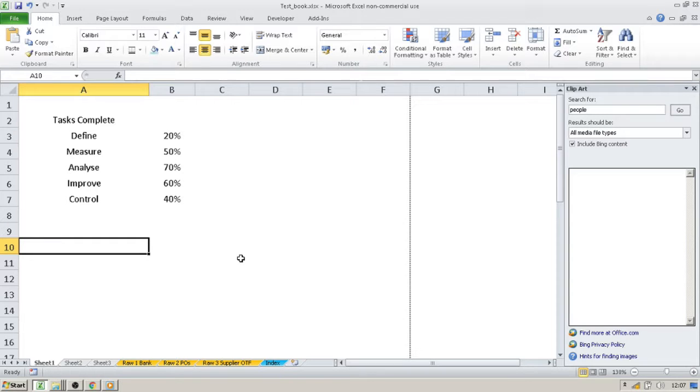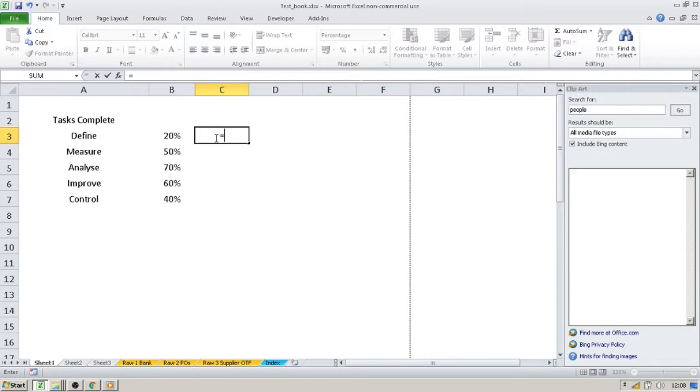So first of all, what we're going to be doing is working out in column C the 20% or 1 take away 20%. So we're going to do a comparison. I'm going to do equals 1 take away 20, which is 80%. And then I'm going to copy that down. So I select the cell in C3, left click on the little box and drag it down.